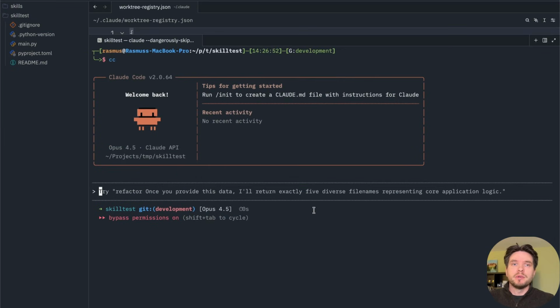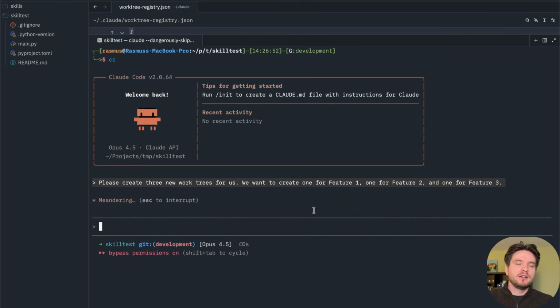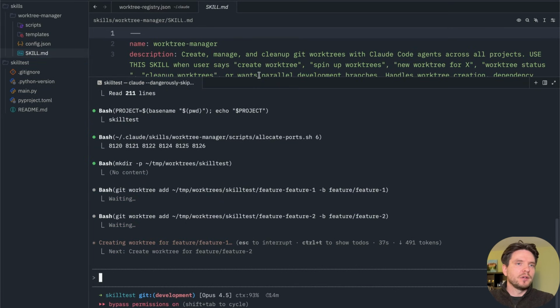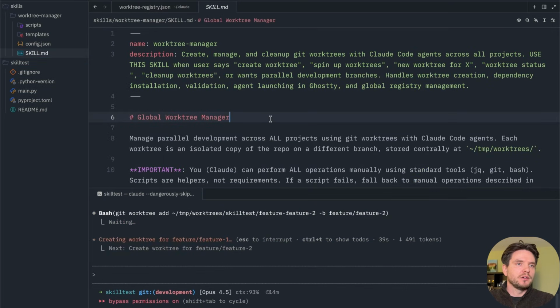So we can get started by just asking Claude Code, please create 3 new worktrees for us. We want to create one for feature 1, one for feature 2, and one for feature 3. So if we just send this off now to Claude Code, you can see here that it's initiating the skill. Let this run and I'll come back when it's done. While this is running here in the background, I can show you briefly what the skill is doing.